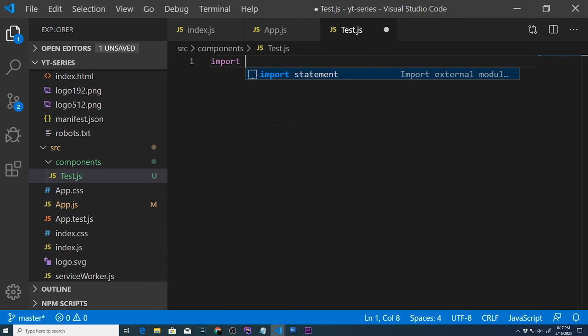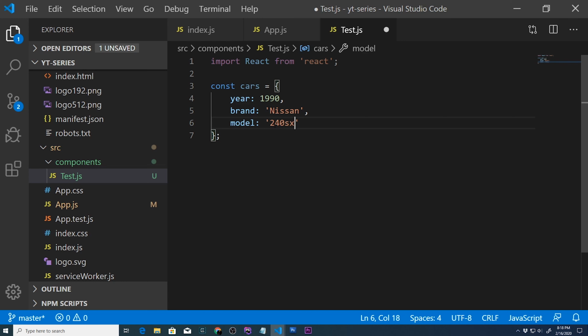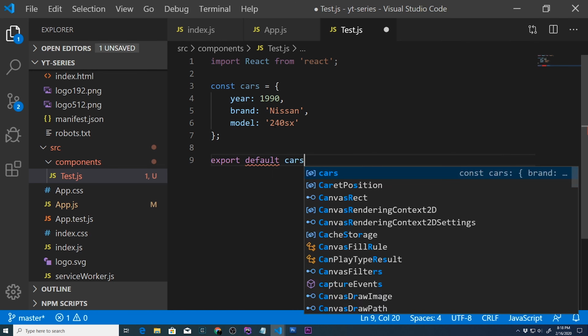So in here, the first thing we're going to have to do is import React from React. And let's go ahead and do a constant, just because I showed you guys last time, but we really didn't even do it. So we'll do cars is equal to an object. And then we'll name this year is equal to 1990. Brand is equal to Nissan. And model is going to be 240 SX. Once we're done with that, we're going to need to export it. So we're going to export default cars.